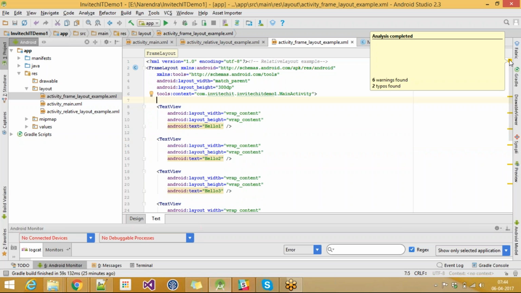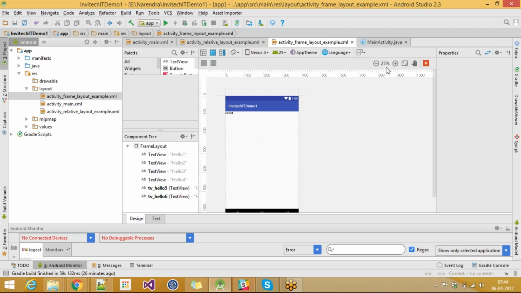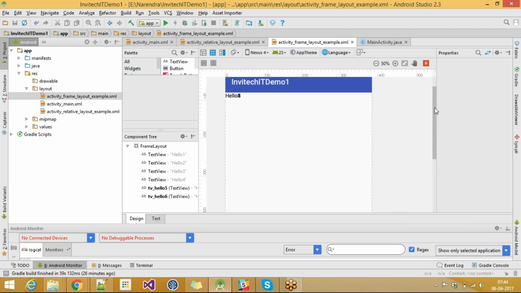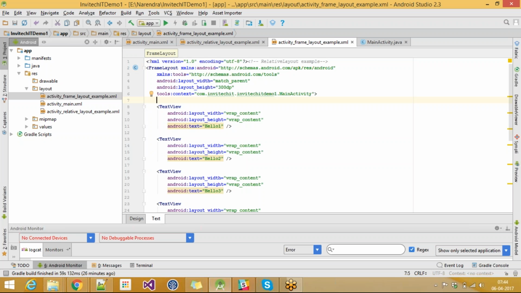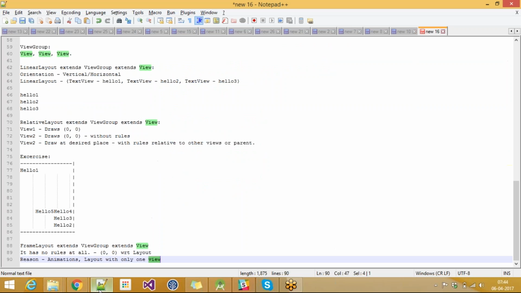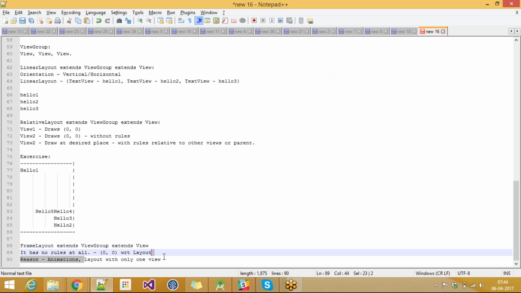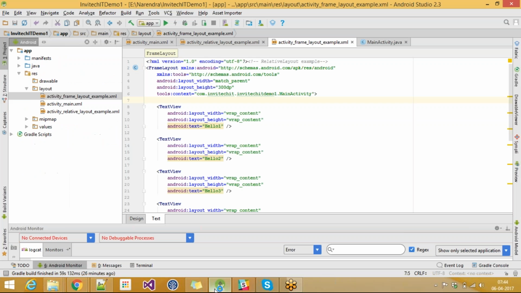If you see here, the number of warnings has reduced to 6 since we removed the lines of code which are not required. And in the design, you can see that there is no effect at all even after removing them. It's the same thing. The overlapping is still happening. One practical example is a layout with only one view. I'll show one example of how it will be useful.